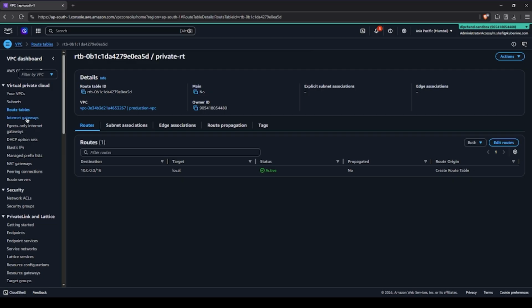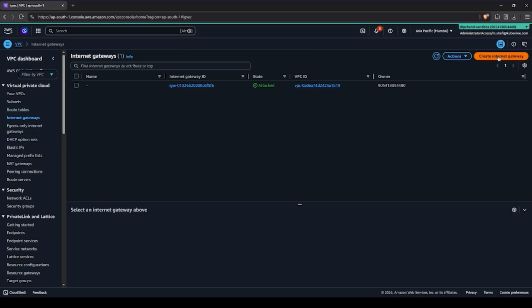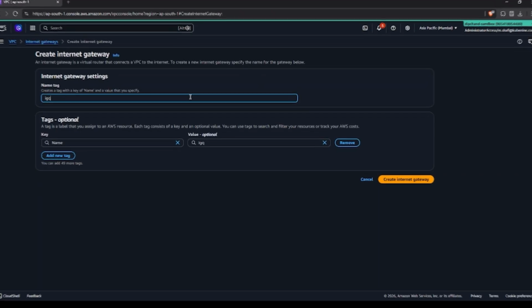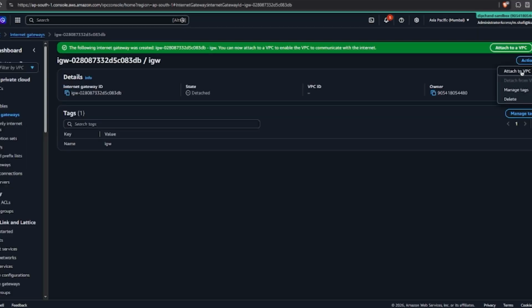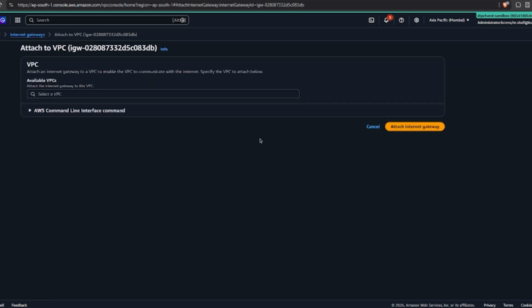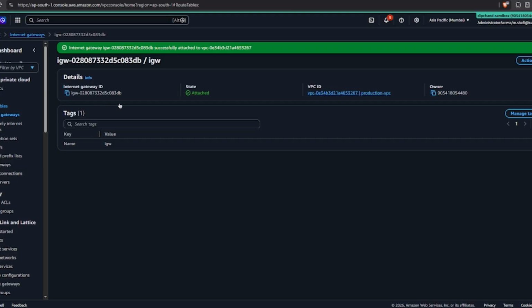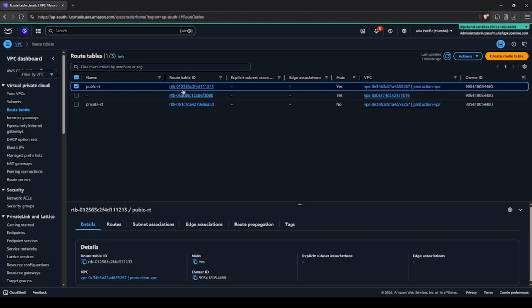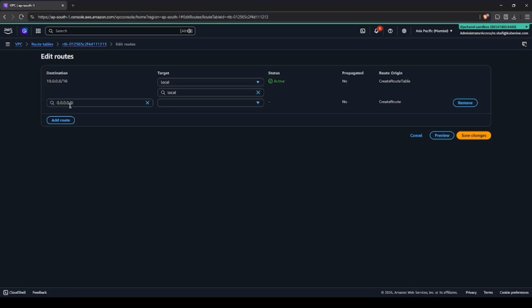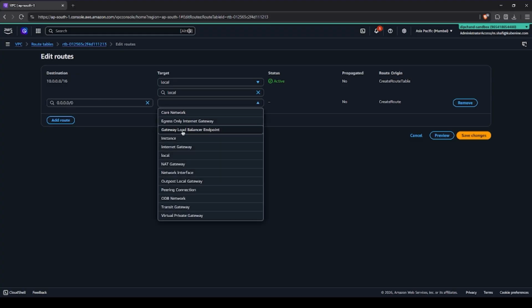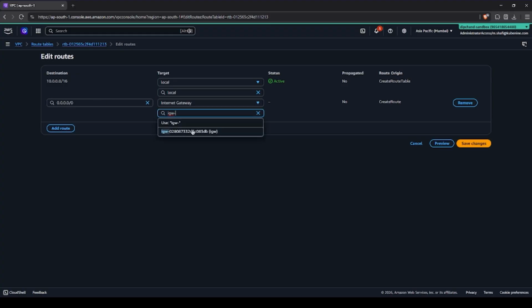Let us create an internet gateway for our production VPC, production IGW. So this is going to be attached to our production VPC. Don't forget to attach it. If you do not attach it to the VPC, we will never get this internet gateway in the selection of the public route table routes. So when we go here and select anywhere, 0.0.0.0/0, we can't select the internet gateway. The internet gateway will never be listed there if you do not attach it to the particular VPC that you need.